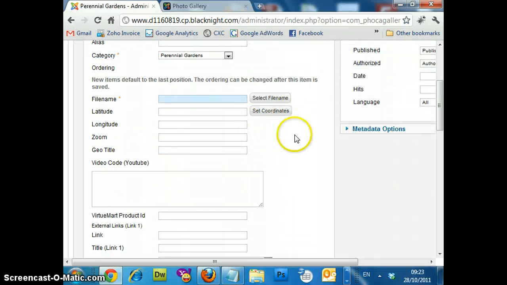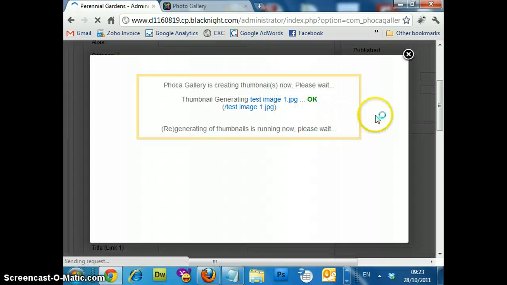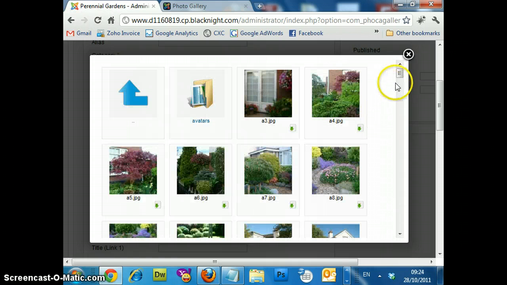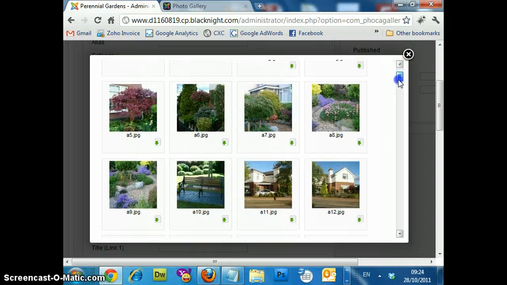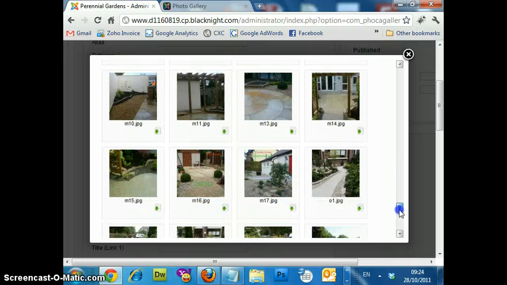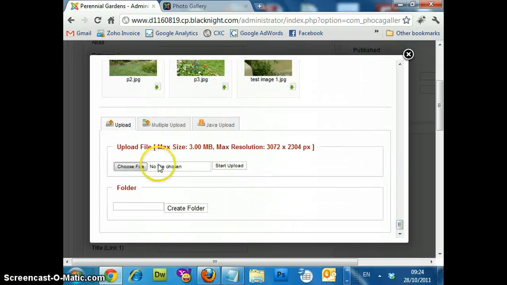And then what we need to do next is select the file from your computer. So click on select file name. It will generate a little pop-up for a few seconds, and if the image is already on the server you can select it from here, but this has not been uploaded to the server, so we need to go down to the bottom of this and we need to browse for it on our computer.